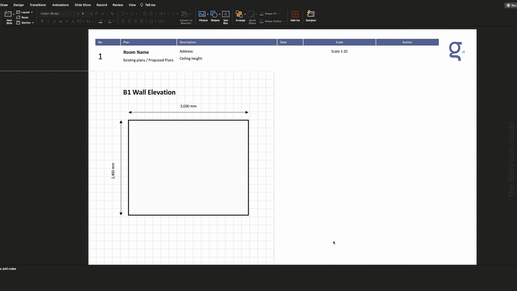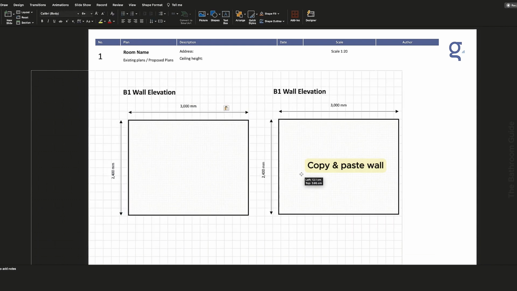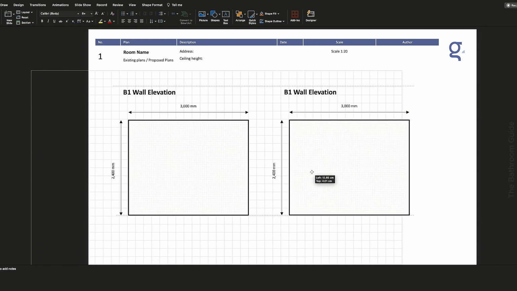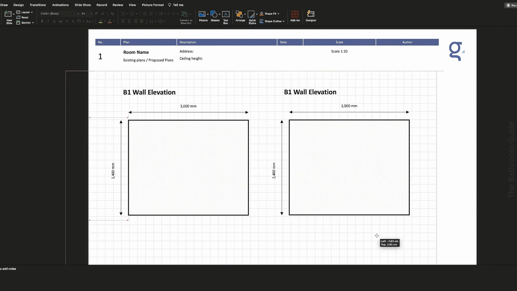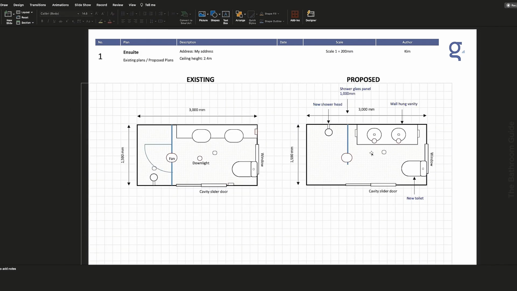Again, if you want to be super efficient, go and highlight the wall you just created, even the heading, copy, paste it over. Again, I like to just line up my grid so it's nice and neat. Move the grid back over. Rename this elevation here to B2. Check on my floor plan which elevation is B2. So this wall here is pointing to B2 where the window is.